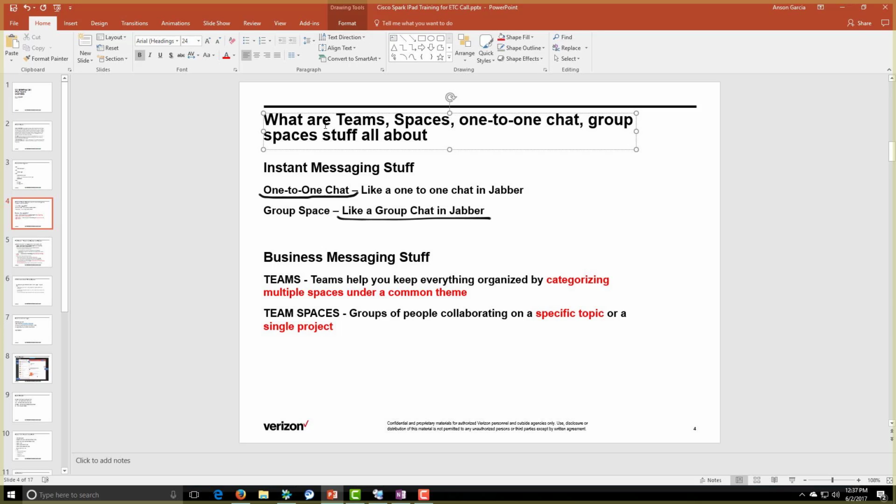So the instant messaging stuff, let's put that away. We understand that. We can take what we've learned in the instant messaging world and apply our knowledge to one-to-one chat and group space, aka group chat, and it makes sense to us. What people have trouble understanding is the business messaging stuff. If you haven't been an avid user of Slack or HipChat or Microsoft Teams, this categorized channels and teams and spaces thing just doesn't make any sense to you at first.